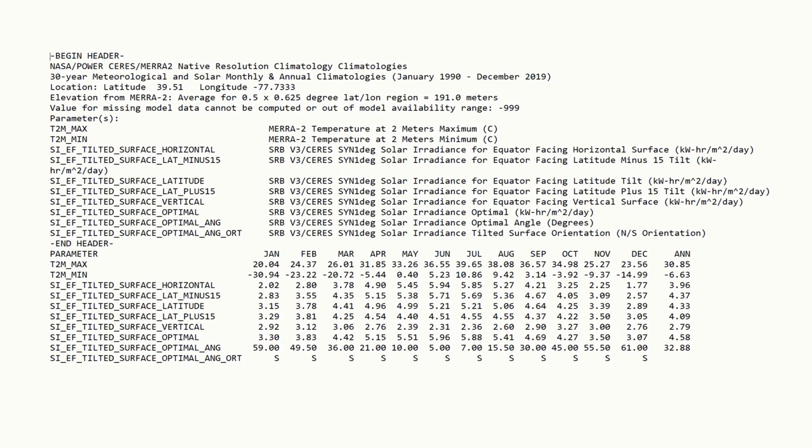Now, these values are given in kilowatt hours per square meter per day. So, to determine peak sun hours, just divide these numbers by 1,000 watts, or 1 kilowatt per square meter, which in this case, again, would be the same number, just with different units. Now, you could use any number of other resources to get this same information, including NREL's PV Watts calculator or the EPA's Enviro Atlas.